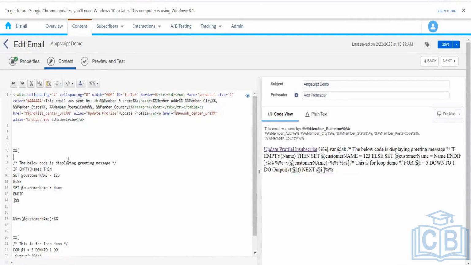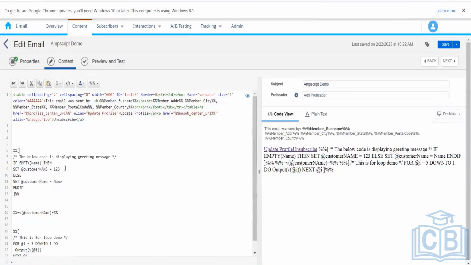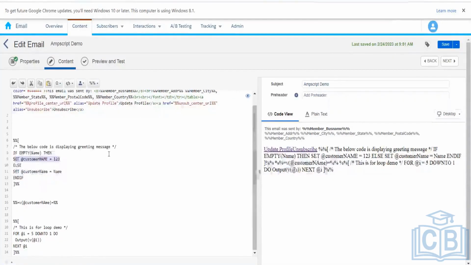Now, how do you assign a value to a variable? This is how you assign the value to a variable. We will be using this at various places in the program, wherever we want to store a value in a variable, and we might want to use that value later on in the program.